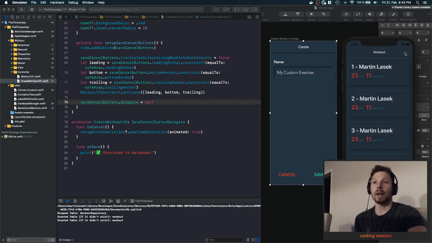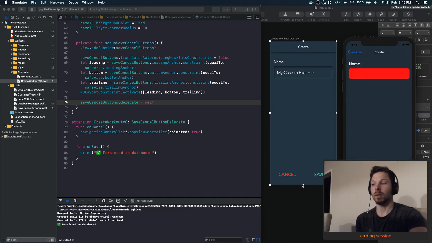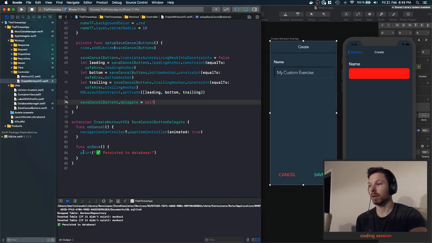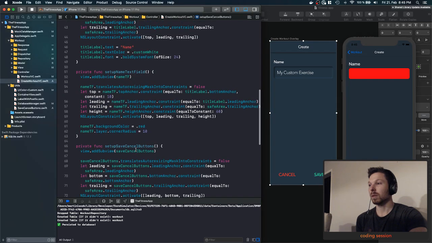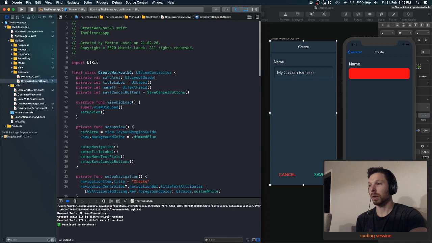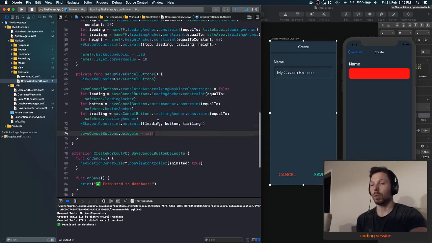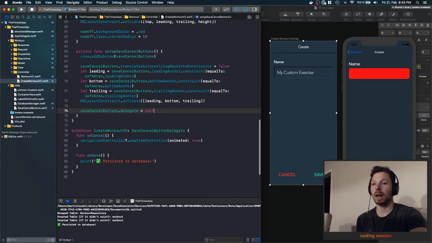Now if we say add, we can cancel and it pops back because this was executed. If we say add and save, it says persisted to database. This one is executed. So that means we can now work from within our VC with that view conforming to its delegate protocol.